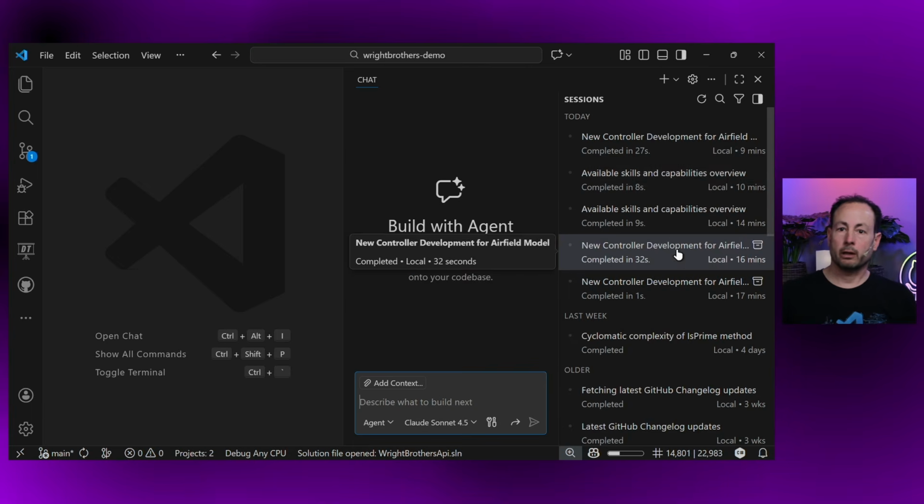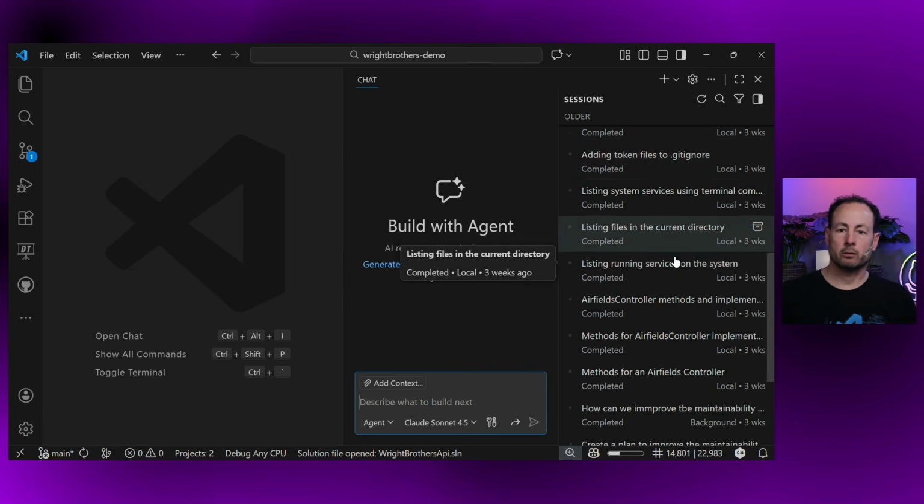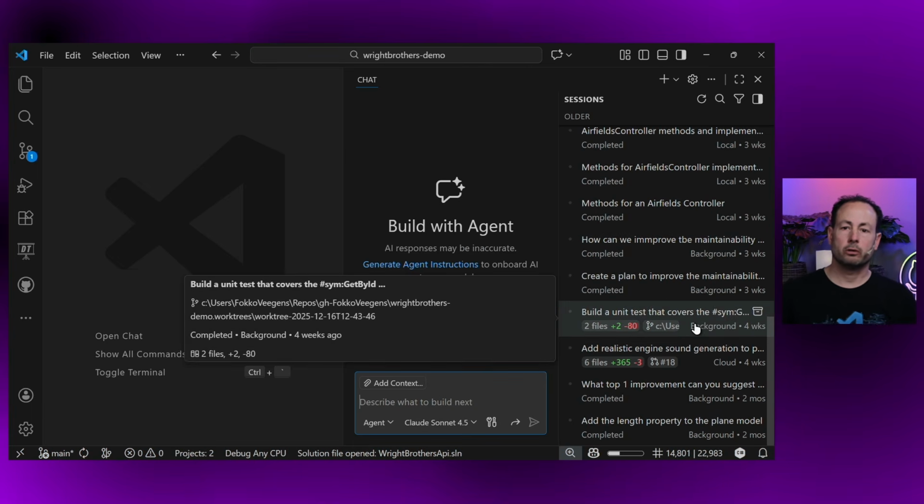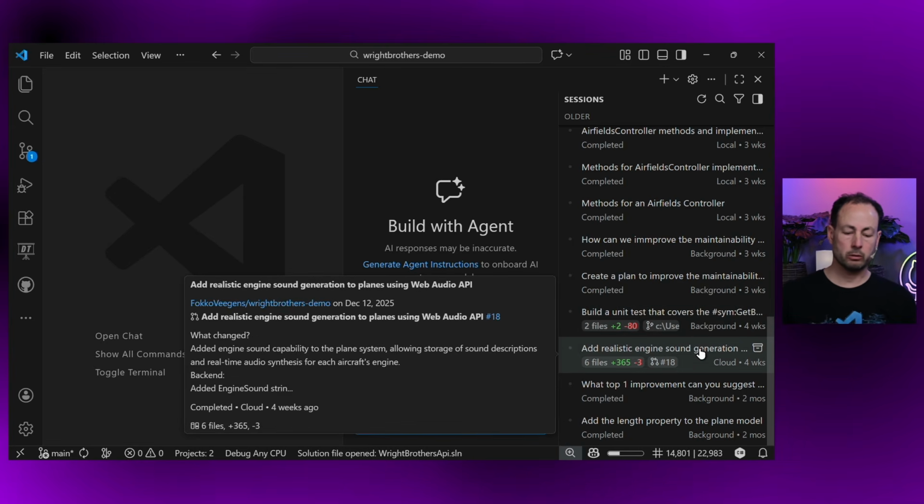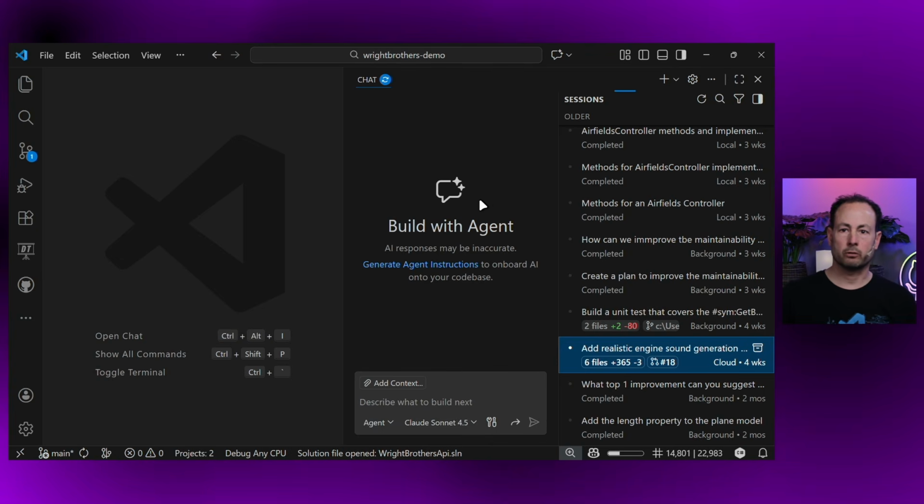What else we have is that when there are uncommitted changes, you can actually see how many changes there have been. In this case, there were 2 additions and 80 removals. You can see that this one was executed in the background agent, and this one was executed in the cloud agent. And of course, you can always go back to them, although this one might already be removed. It's not, but okay.